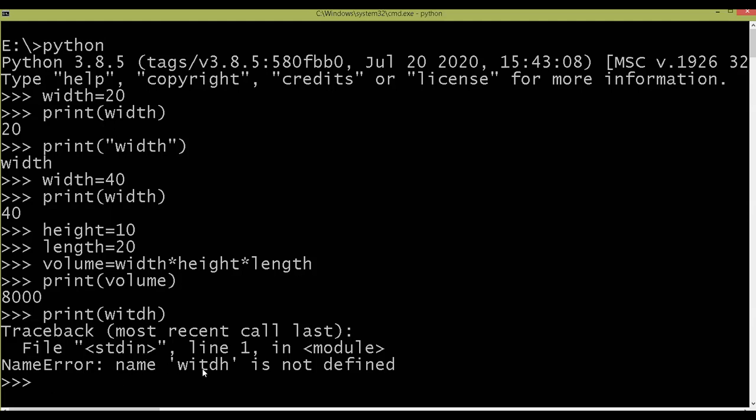NameError: name 'width', which is a spelling mistake of course, is not defined. These error messages are inbuilt to Python and to other languages as well. They can help you find out what is wrong with what you're doing. So if you're making a mistake, make sure that you are reading the error messages. Accordingly, you can take action.